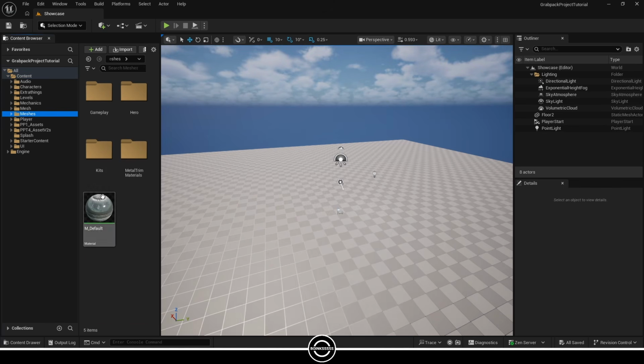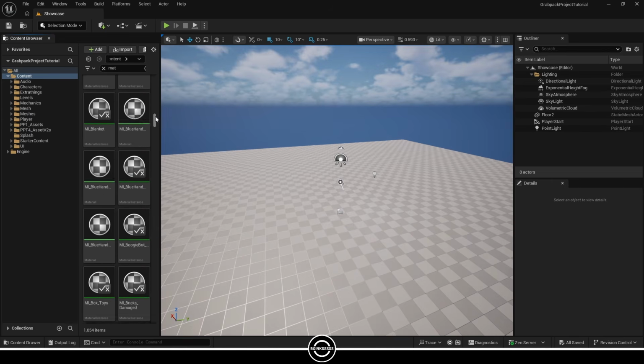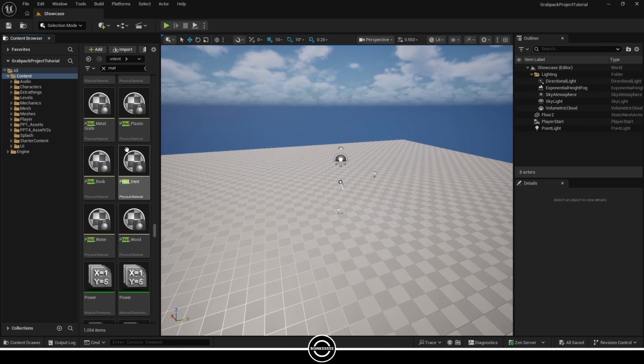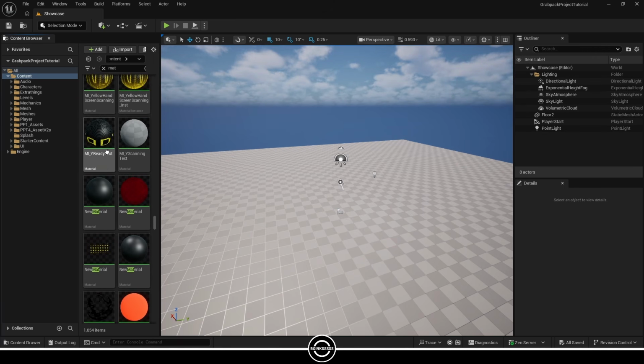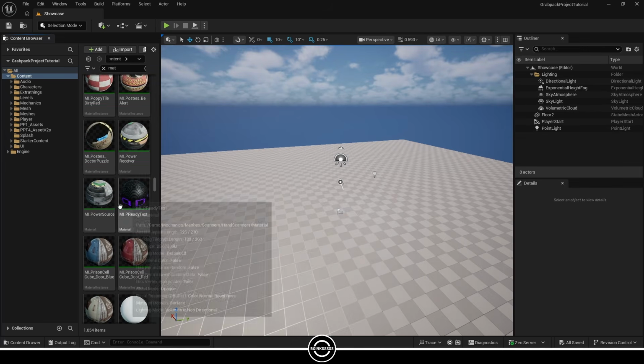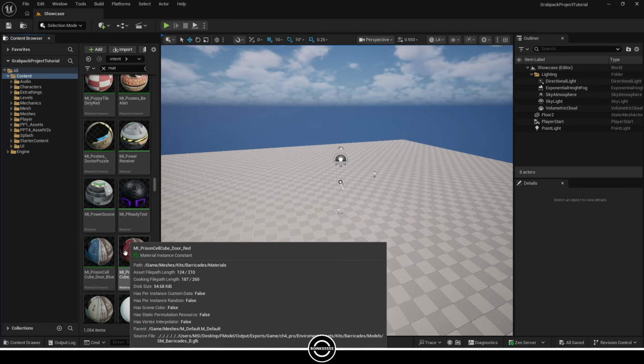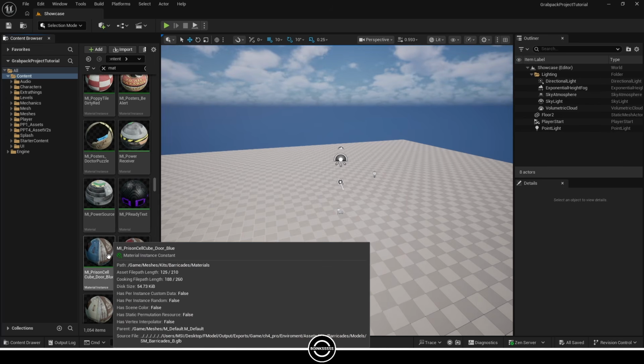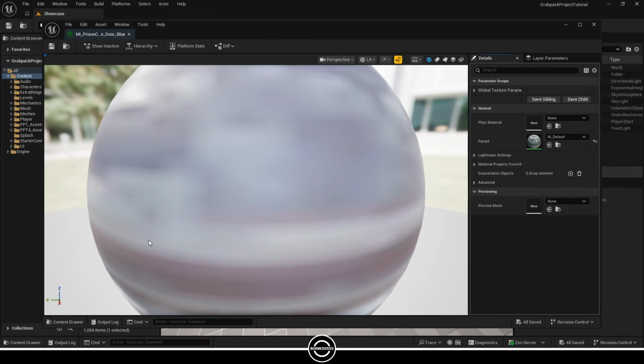So we're just going to make a material from scratch, even though this whole project already has a crap ton of materials. But just as an example, I'm just going to make my own so you know how you can make a material your own if you ever happen to import your own models.